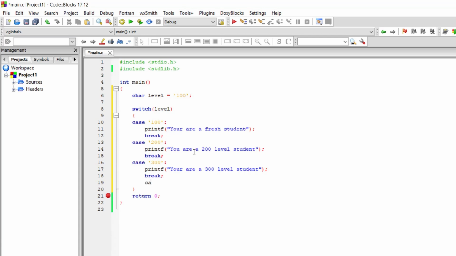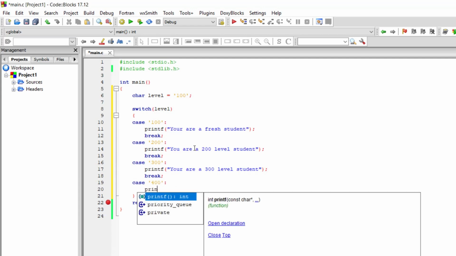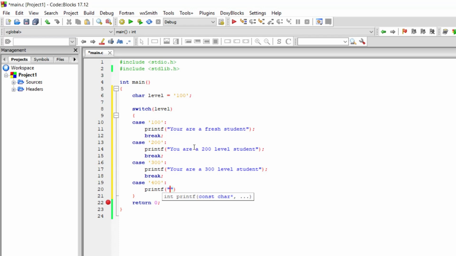So for the next one, let's put case 400, and let's print this to be the final year. You are a final year student. So you are a final year student, and you break out and put a semicolon at the end.